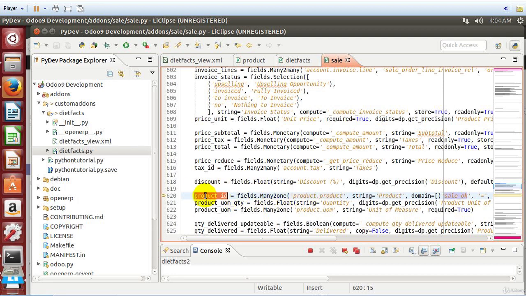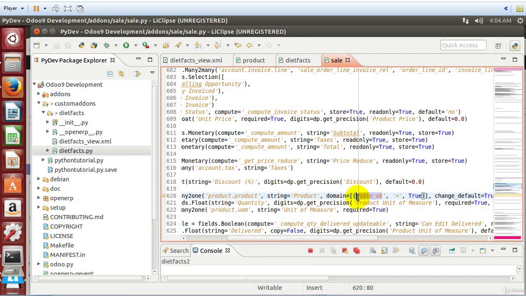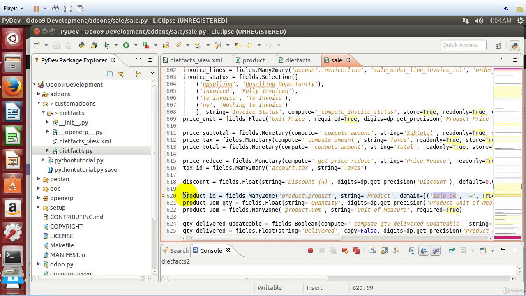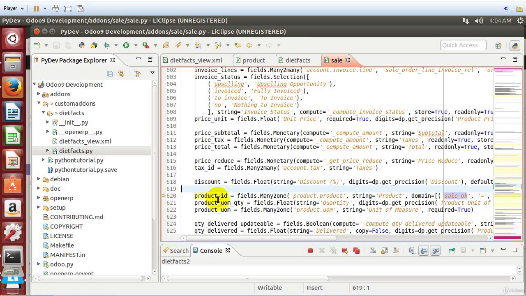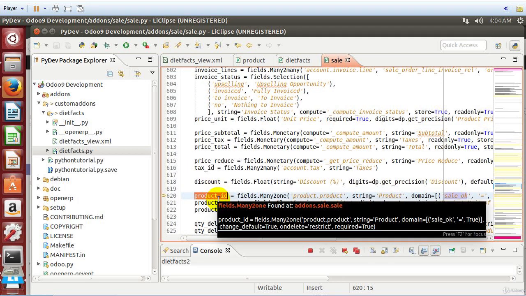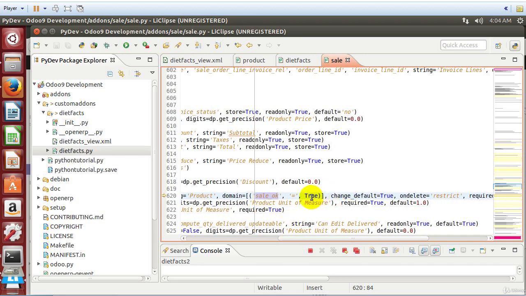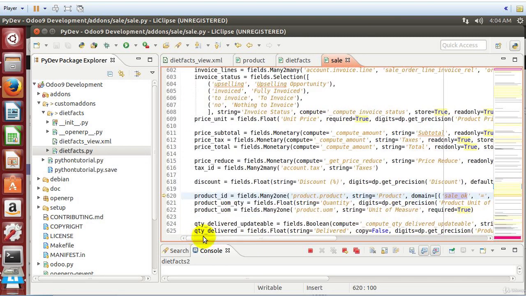But the most important thing to see here is that notice how we found our sale okay field, and that this domain equals sale okay equals true. Well, what does that tell us as to how this product field is defined? What this means is that no product can be on a sales order that doesn't have that product's sale okay equaling true. So that gives you an example of kind of how to search through the Odoo source code.